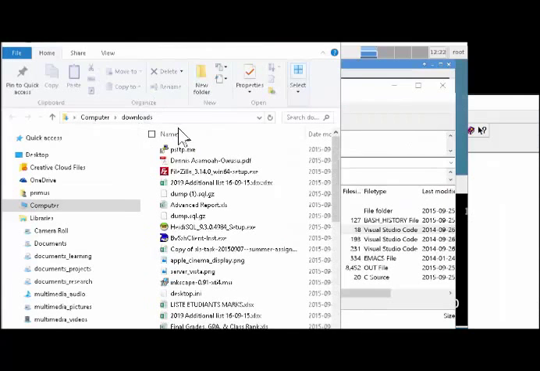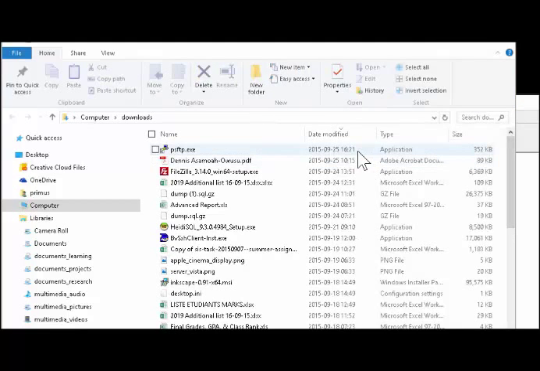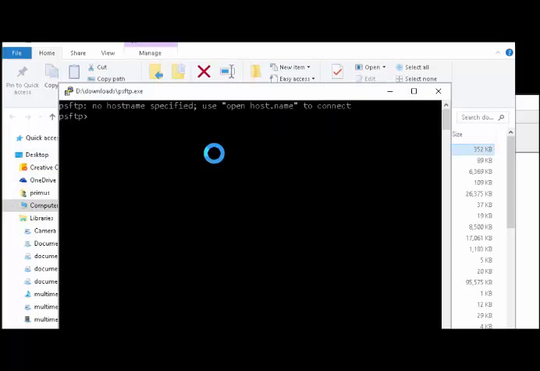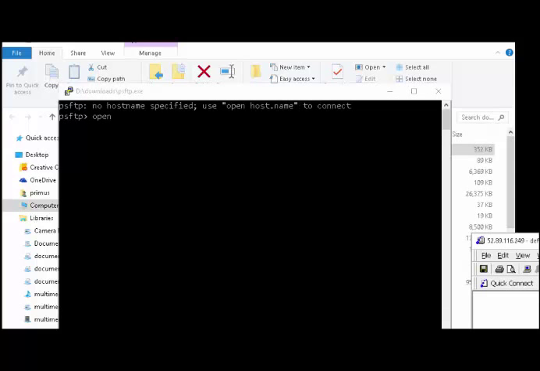Okay, so finally, if you get PSFTP, it's a very small program, right? Guess what? 52 kilobytes. It says open something to connect. So I can just say open and the name of that machine, which is 52.89.116.249.